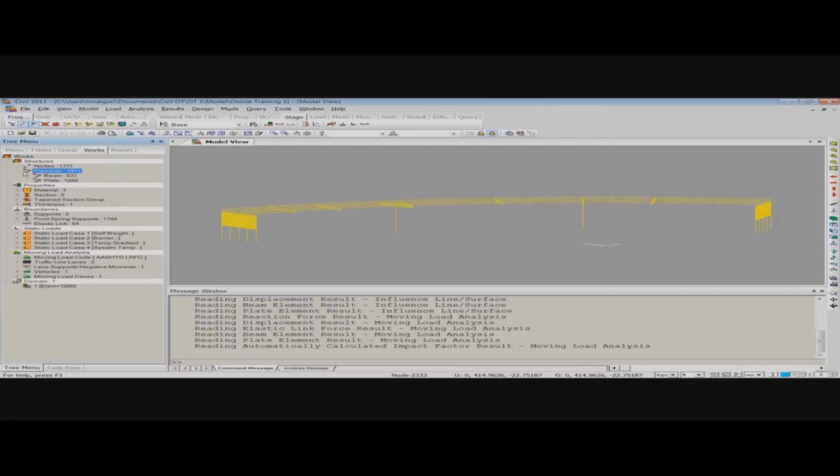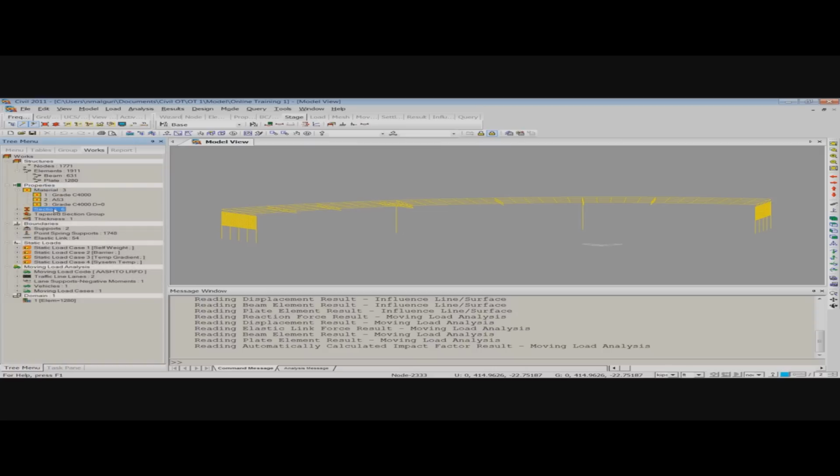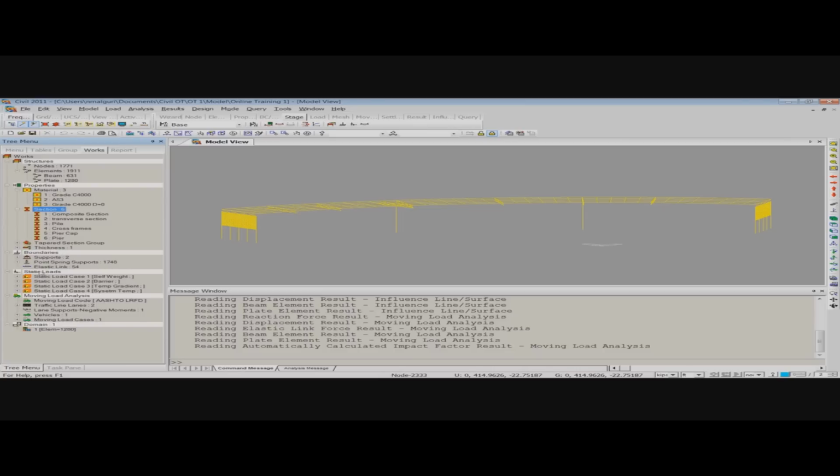So as you can see here, I have defined 1900 elements, 631 are beam elements, and 1280 are plate elements. I have 3 different materials, 6 different sections. I have defined some tapered section group, some thickness, and these are the different supports that I have assigned.